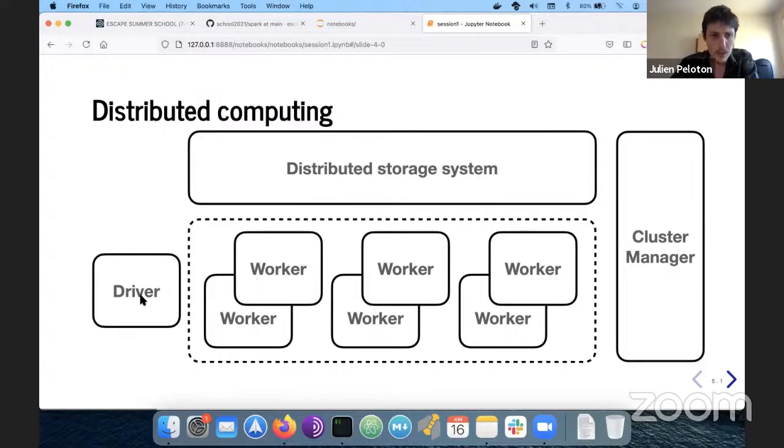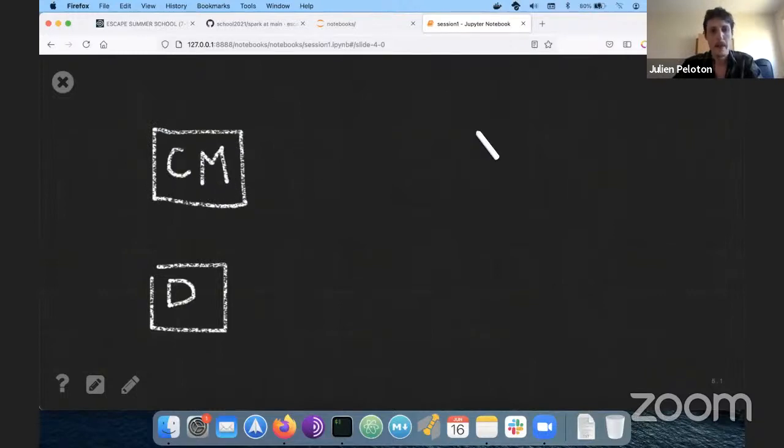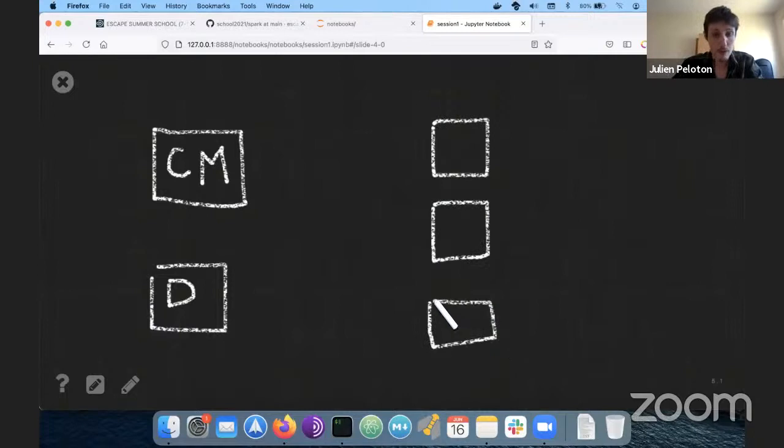If you want to see that more in detail, let me switch to the blackboard. So you start with your driver. This is where you will write your main program and launch it. Then on top, you have the cluster manager. And then you have workers that will do the computation for you. You can have as many as you want. If you are rich enough, you can have thousands. If you are like me, you have a bit less.